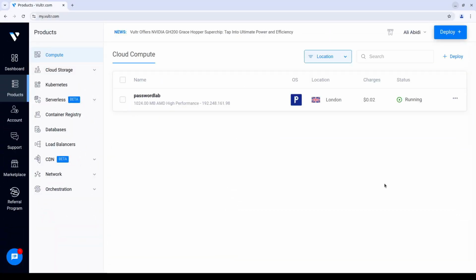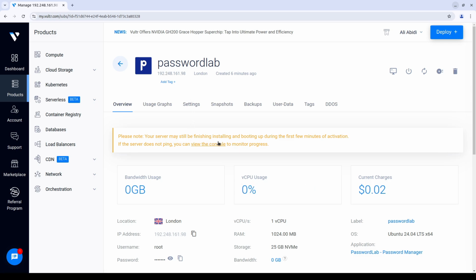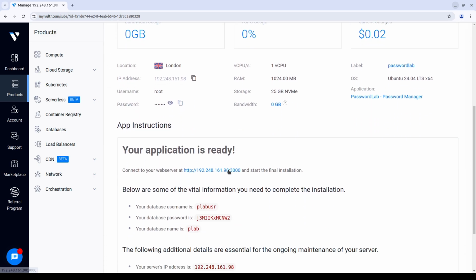Great, the installation is completed. Let's click on the compute name and go inside. Over here, if you see the warning message after waiting for 5 minutes, then no worries. Go down the page and open the URL in a new tab.